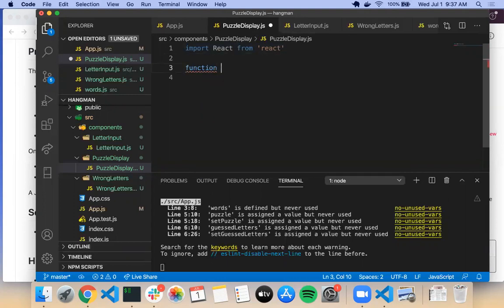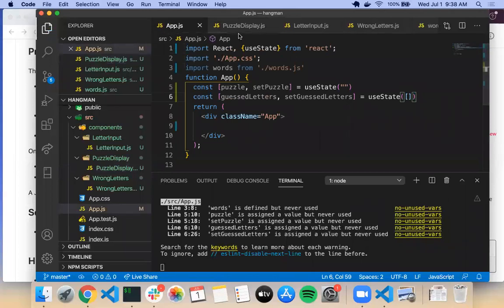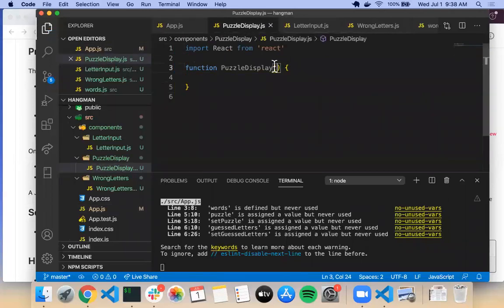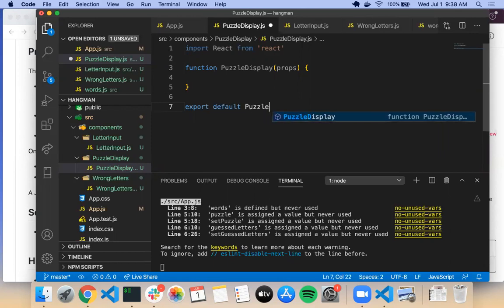Well, this one, function puzzle display, like so. Is this thing going to accept any props? Yes, it should receive the game word or the puzzle word. Yep. And then we're going to export default puzzle display down here.